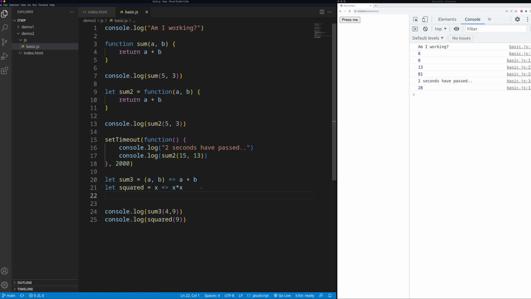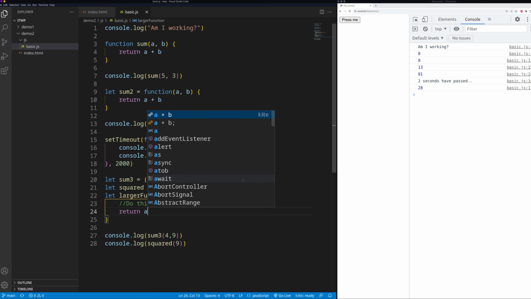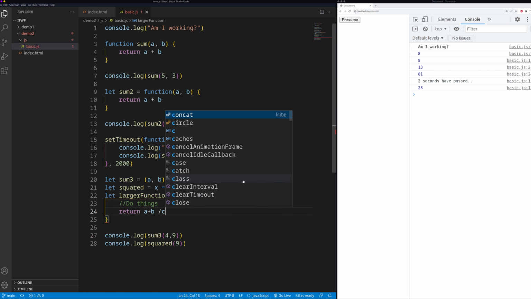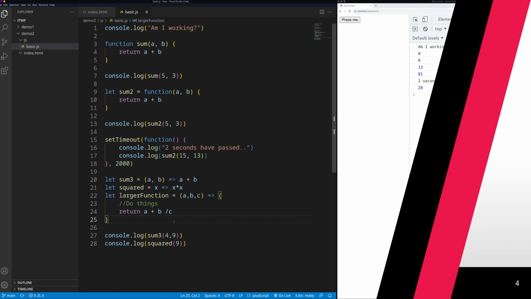But of course we can also have a larger function. And then we can have several parameters like A, B, and C. And we are doing a lot of them, so then we can do things and return something, A plus B divided by C, something like this. You can define it with curly brackets also.